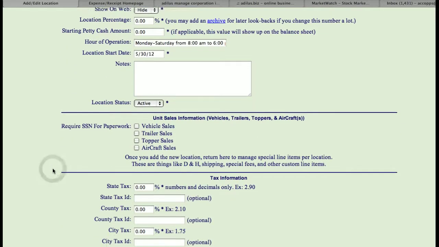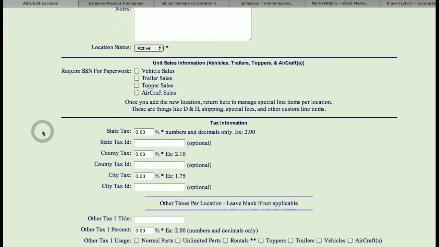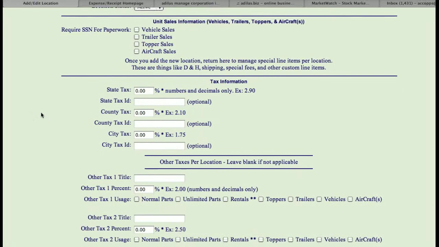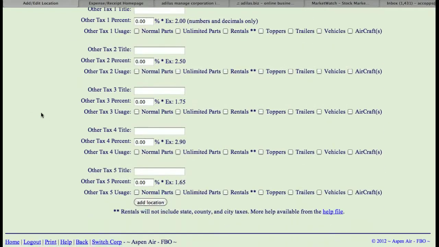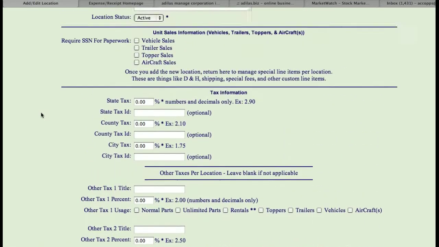You then can turn a location to active, and some states require Social Security numbers on different types of items, and these are preset. So this is a play site where they deal with some of these different items and they require Social Security numbers on those. You're also going to set up your tax information on here, and I do have a tutorial that covers the tax information because that gets a little bit more in depth.